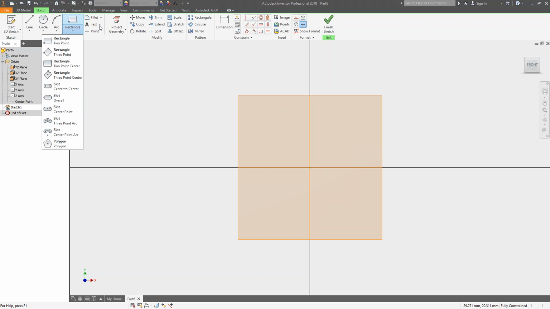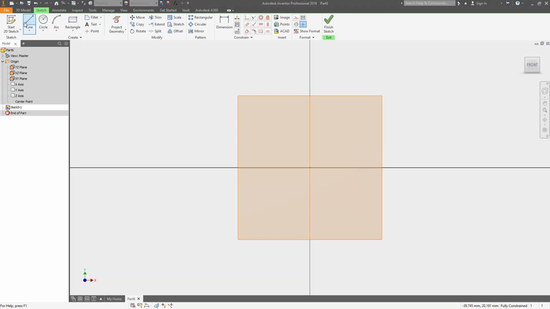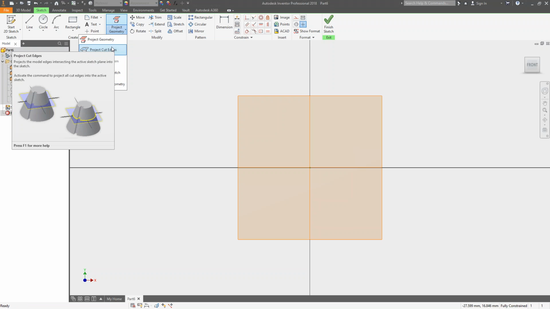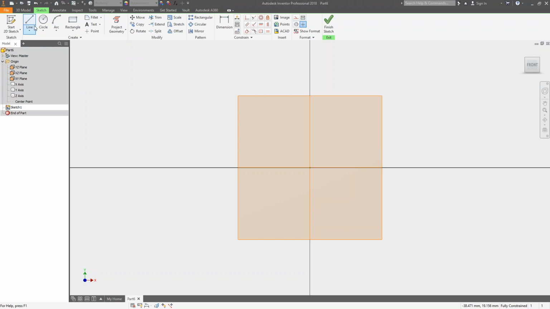A couple other things, so fillets, text, center points, some pretty basic. These here are all of your creation commands. You can see it's listed underneath create. Next to the right is the project geometry. This projects any existing geometry in your 3D model. Project cut edges, so wherever that plane passes through your object. I'm going to show all this to you in a minute. So those are the basic geometry creation tools.